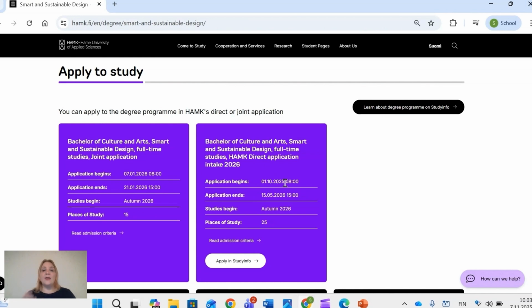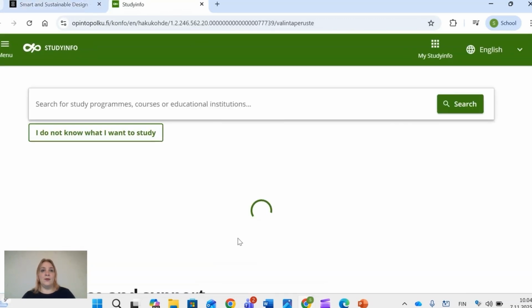Now, as you can see, the application periods for both of these are quite different. So the joint application is only 2 weeks long and the direct application is much longer for us. Please bear in mind that the other application periods are shorter than Smart and Sustainable Design. It has an extra long application period, so make sure that you always check the application period of each degree program specifically. Now, as you can see, there is a link to read the admission criteria as well as a direct link to the application. Always make sure to read the admission criteria carefully before actually submitting the application.